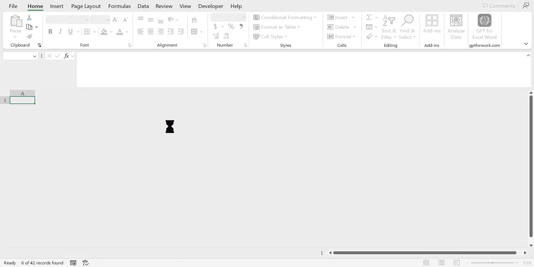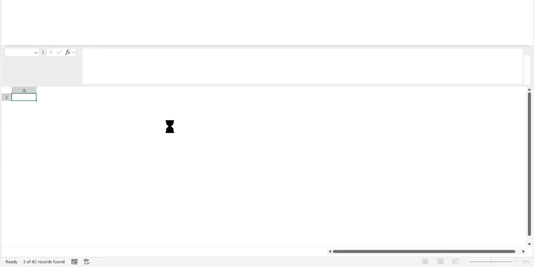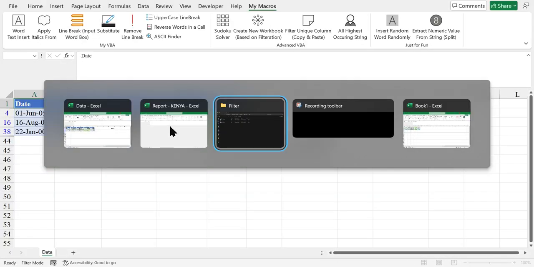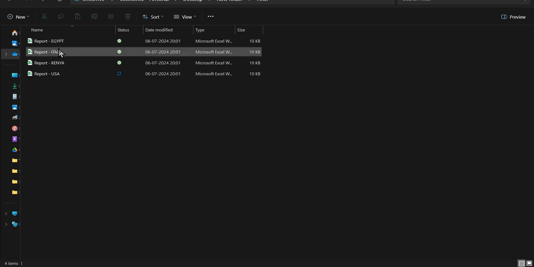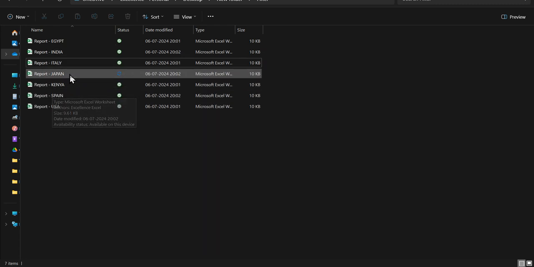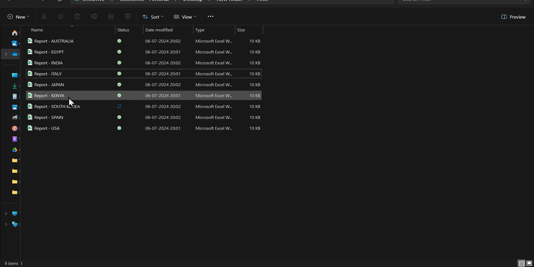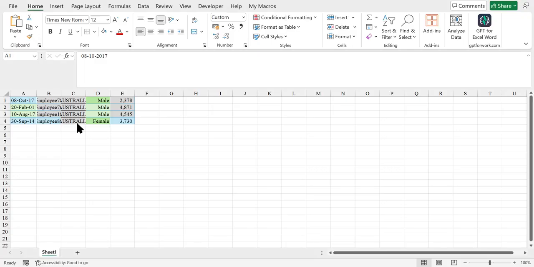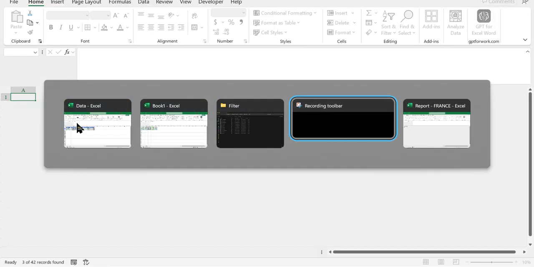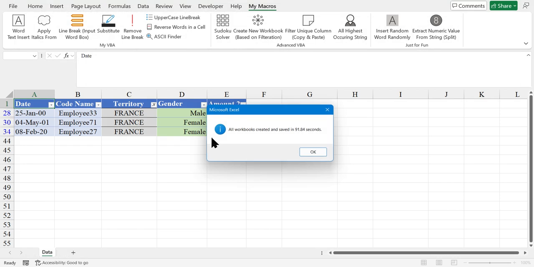So once I have given all the inputs, it will start to filter the data out. Now this may take some time, but as you can see in the folder where I want to save all the new workbooks, it has already started to create them, the new workbooks based on filtration, and one by one is saving them as well. So far we have reports for Egypt, India, Australia, Italy, Japan, Spain, USA, and once it's done, it will also let me know. So yes, all the workbooks have been created in 91.84 seconds.